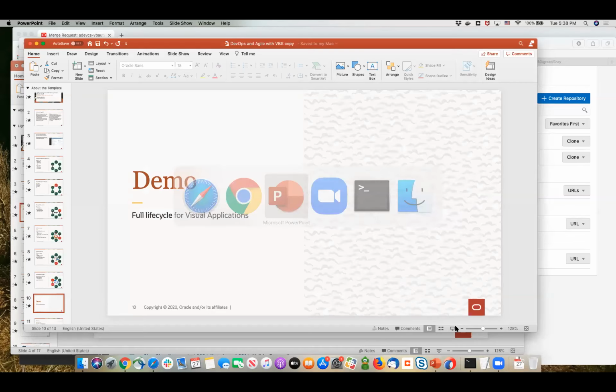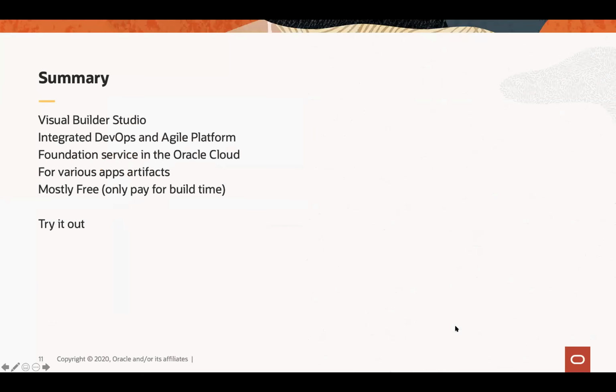I wanted to go back and summarize what we saw today. I showed you a demo of Visual Builder Studio, again a free or mostly free cloud service that you can spin up in your Oracle Cloud environment, and which will provide you with an integrated DevOps and Agile platform for your development team.